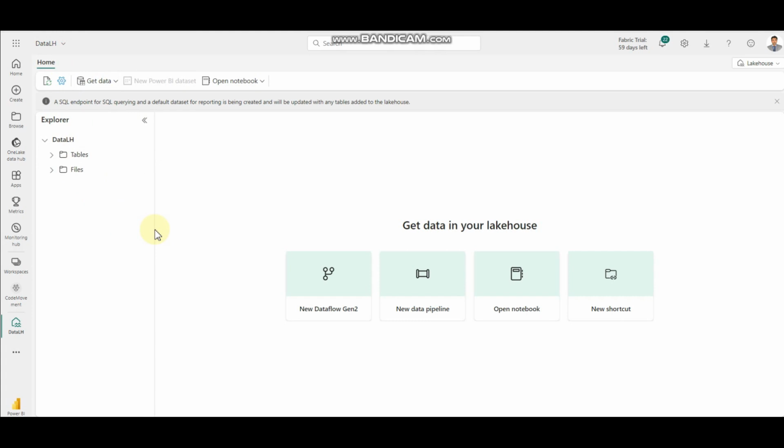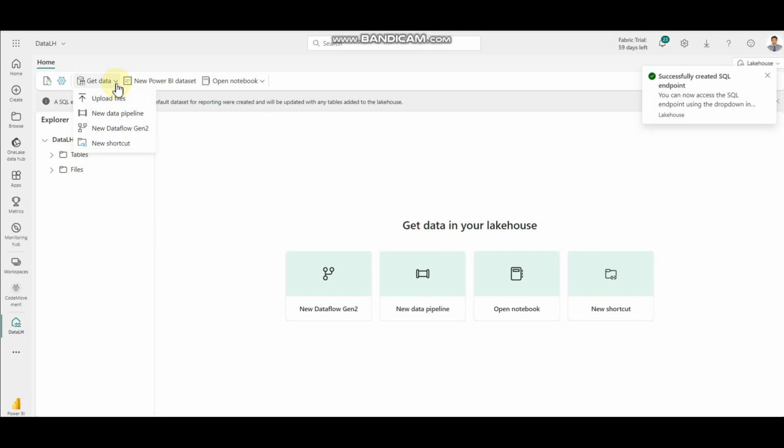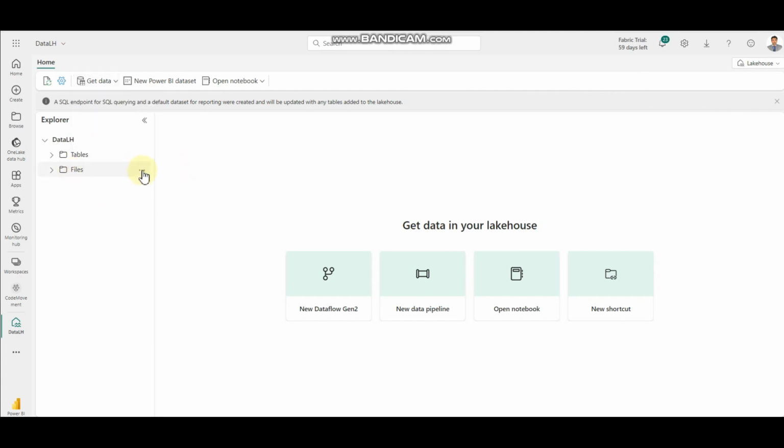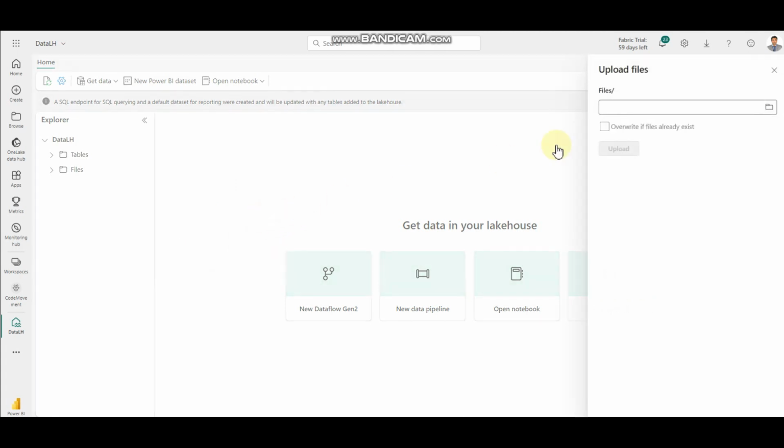I will show you. First, we have one more thing: an upload file option and new data pipelines. We have a new dataflow generation, and then shortcuts. So what we need to do is either create a folder here or upload a folder. It will take time, but I am going to use upload a file. When I click on upload file, it asks me where my file is.